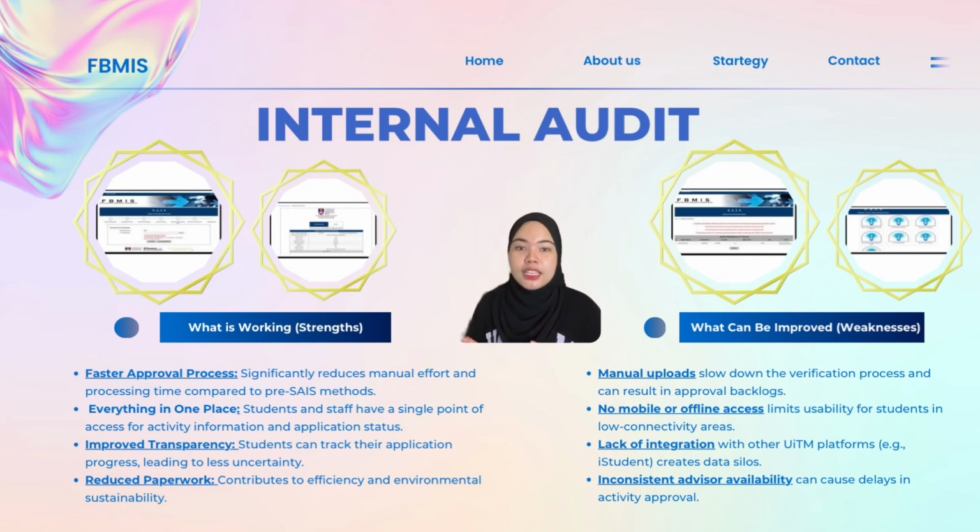Even though SAIS is a good system, there are still a few weaknesses that we need to improve. First, manual uploads slow things down. Some parts of the process still need students to upload scanned documents or PDFs. These manual uploads take time and staff need to check them one by one. This can cause delays and backlogs, especially when there are a lot of submissions.